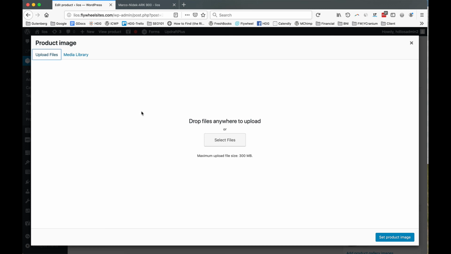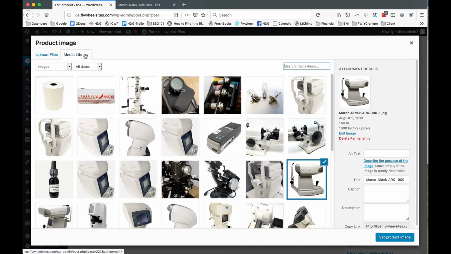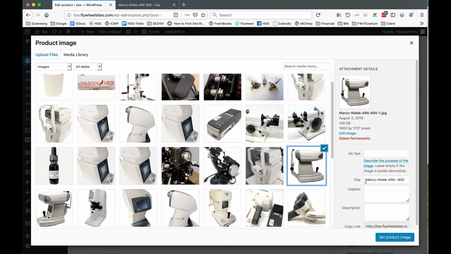And then once it's uploaded, you would get to a view like this, where you would select it, and set product image. We also want to add alt text in here.